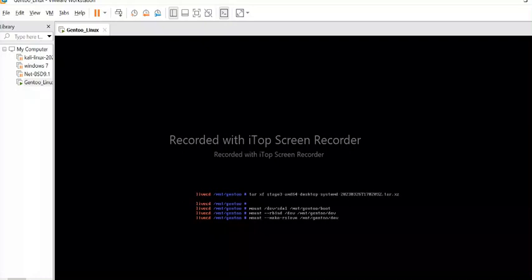The second command is mount --make-rslave /mnt/gentoo/dev. Make-rslave here means that when you mount anything, it mounts inside the chroot environment, so it does not affect the host system. That is the main purpose. So we have successfully done the mounting of our dev folder.